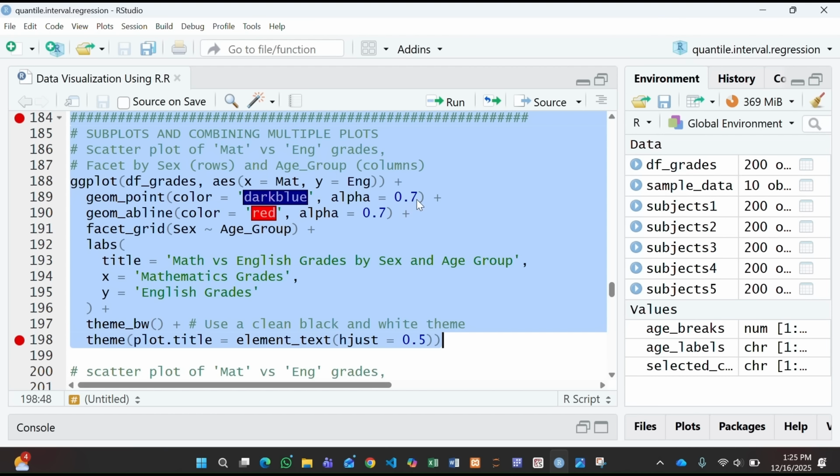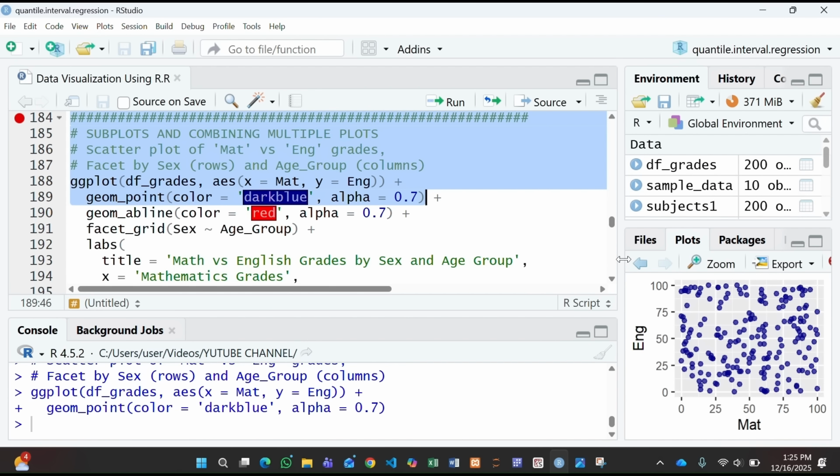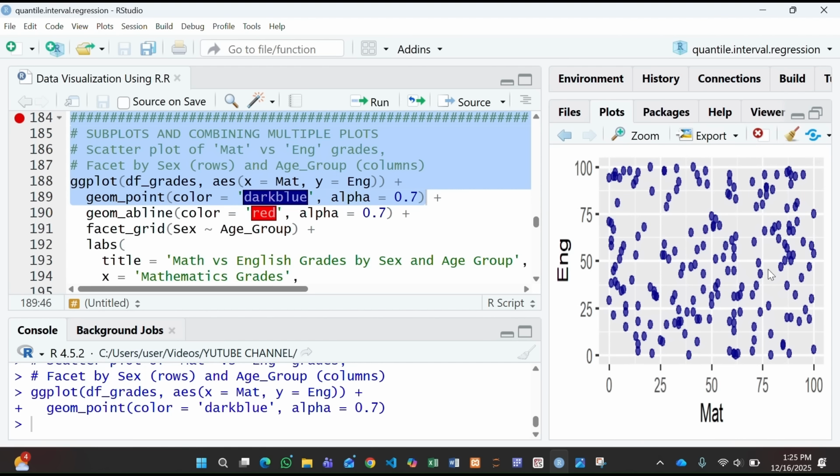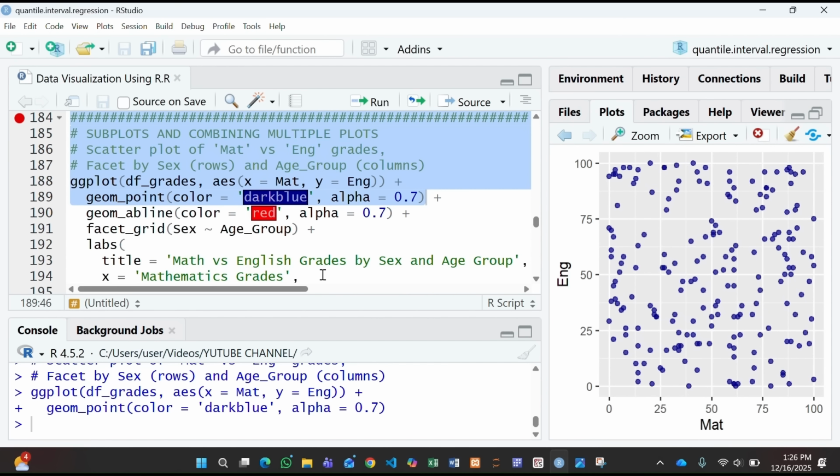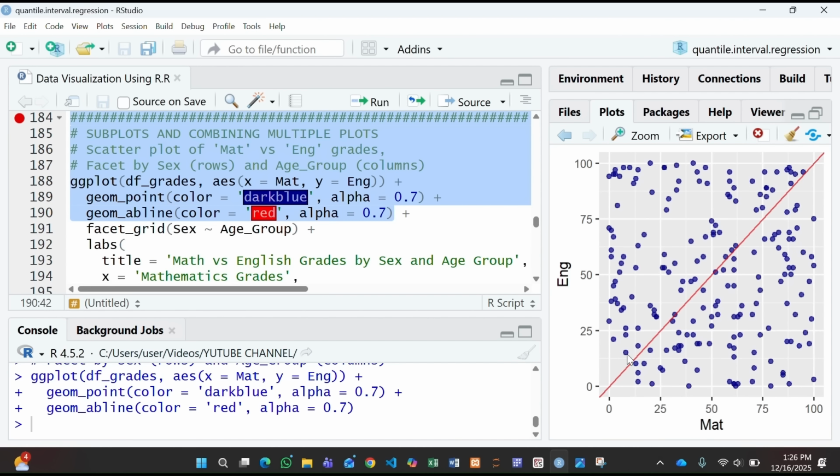So if I run first up to here, we only have just the scatter plot like this one. If I maximize, we just have the scatter plot of mathematics and English, and we've not even put the labels, so it will take by default the labels where x is math and y is English. It does not have the subtitle and the main title. Now when we add a line up to here, we're adding a red line. This was dark blue, a red line.